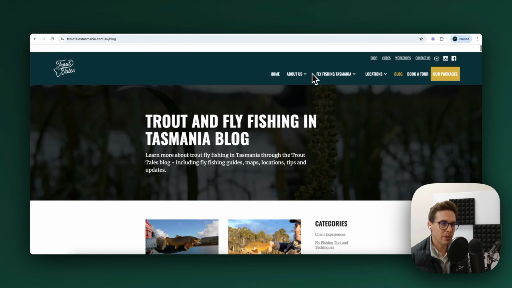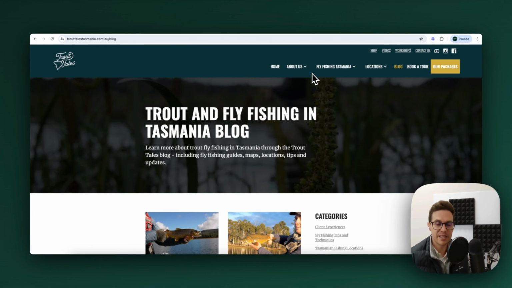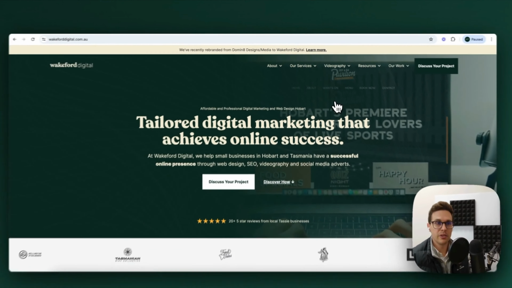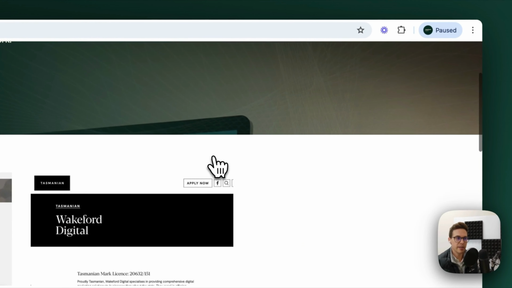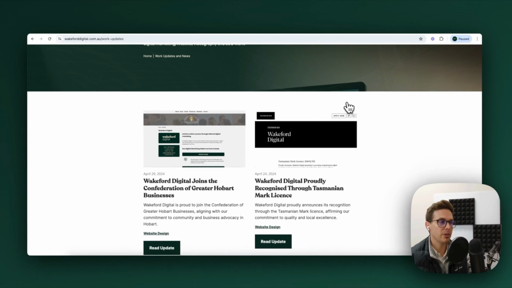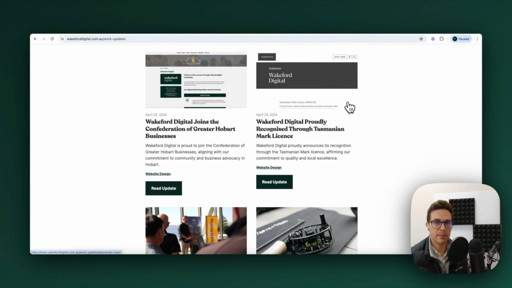So a blog doesn't necessarily have to be massively written articles, it can be short updates. For example, something new that we've done on the Wakeford Digital website recently is this work updates and news area. And whilst we do have a blog as well, we've found that these short little updates can really engage the community. So blogging can be a wide variety of formats, not necessarily just 5,000 word articles with images.